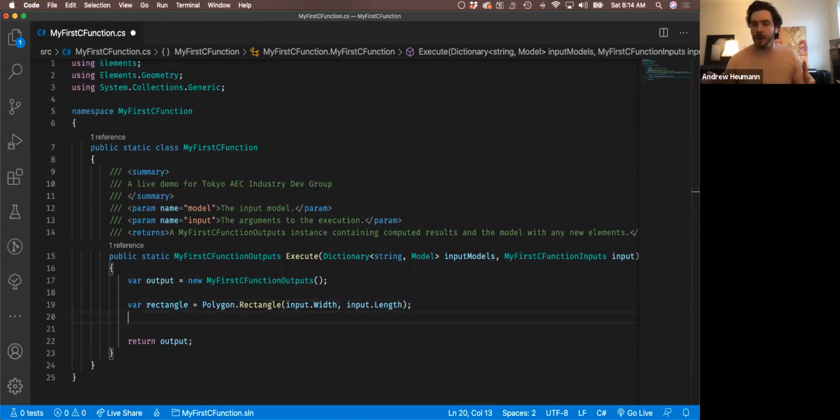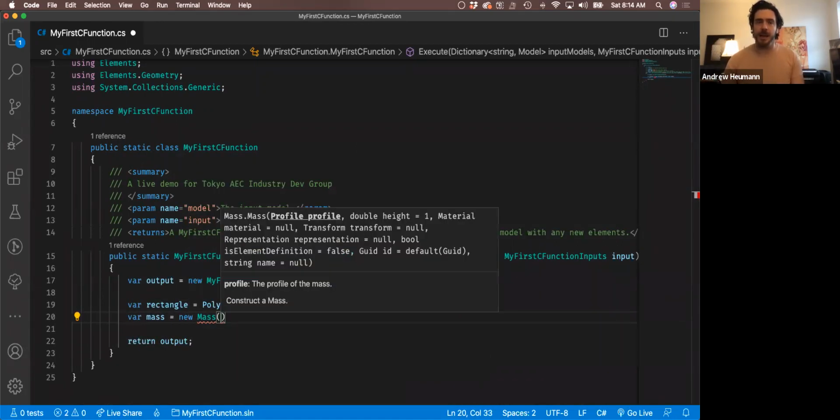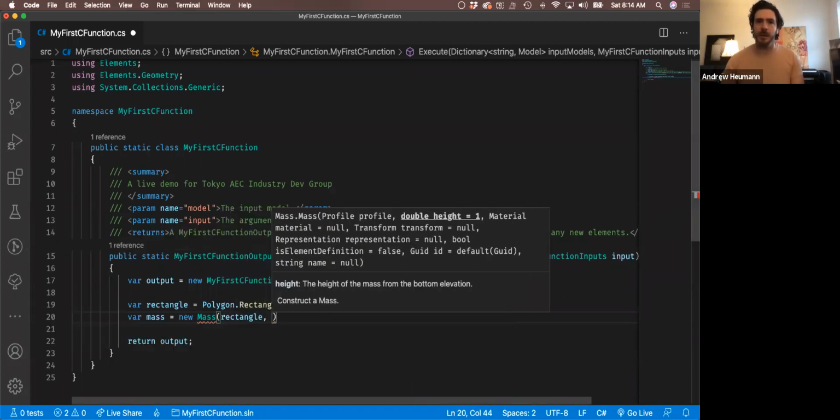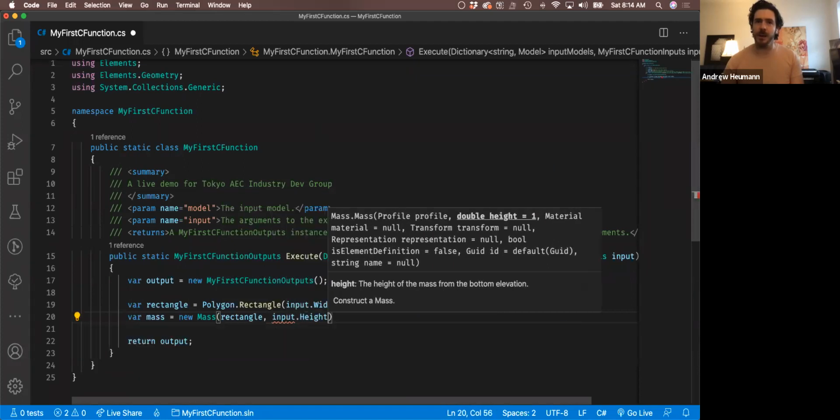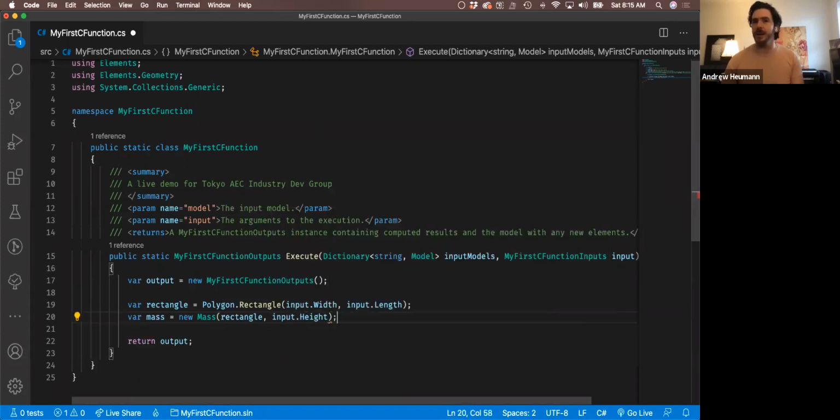And now I want to make a mass out of this. So I'm going to say var mass equals new mass, and I'm going to pass in this rectangle as the profile. I'm going to set the height to be input.height. And I can just leave it at this. I could also specify a material and other things if I want, but we'll leave it at this for now. And the last thing I need to do is actually attach this mass element to this output.